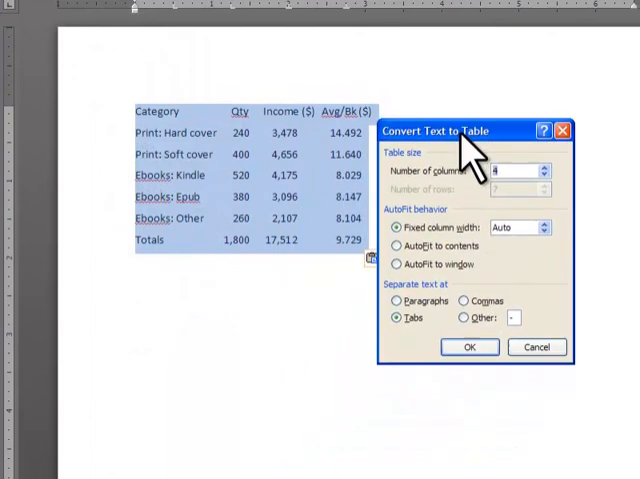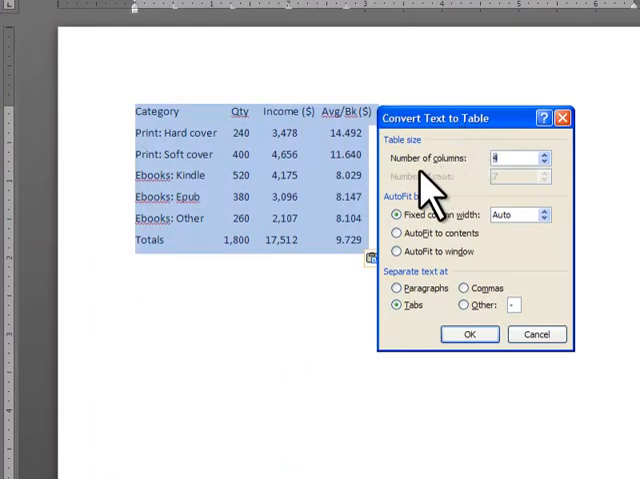It brings up a dialog box. Let me move it over here, telling me that I have four columns. That's a good indication that the table is going to turn out right because it does have four columns. I want to point out this bottom area.